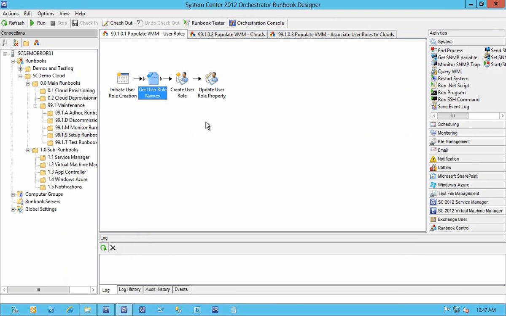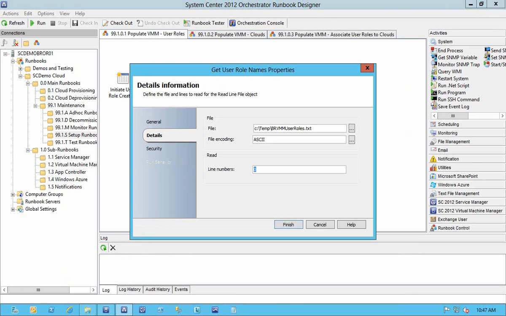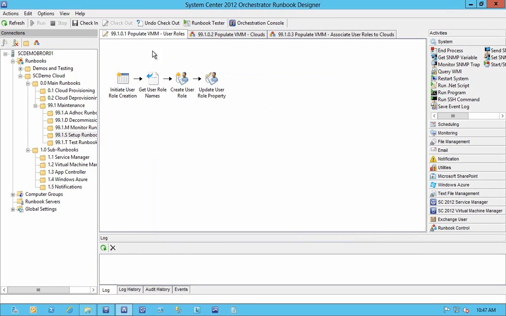So let's go ahead and modify that text file, what lines we want to read. I'm going to do 51 through 53. I'm just going to do a couple of them. And we're going to run them in this order. We're going to create the user role, we're going to create the clouds, and then we're going to associate the two. So we're good to go here, 51 through 53. I'm going to check it in. I'm going to run it.